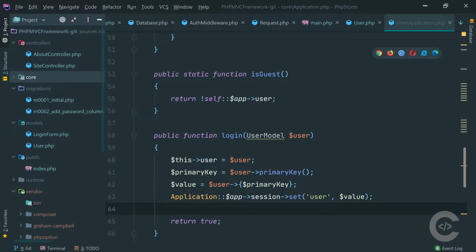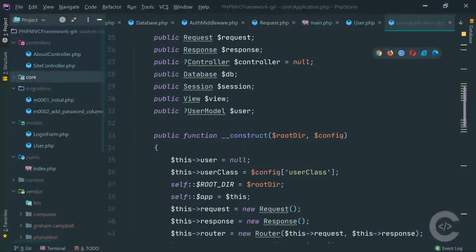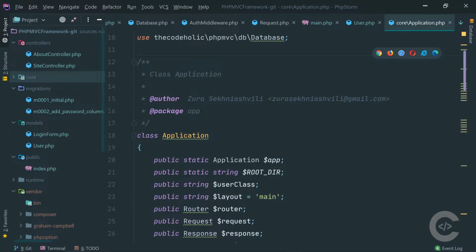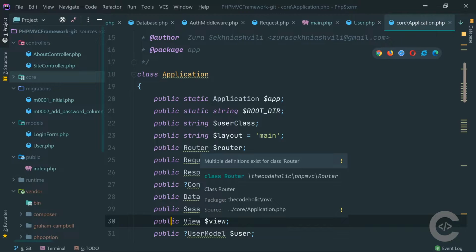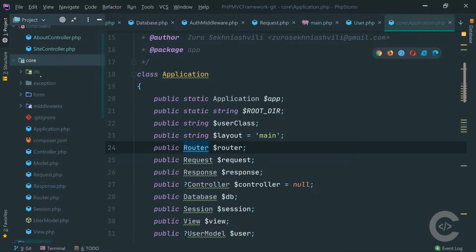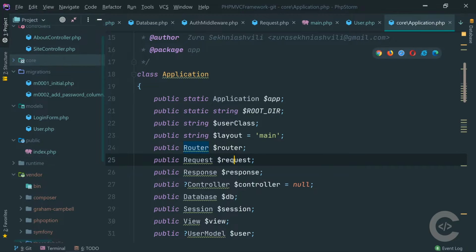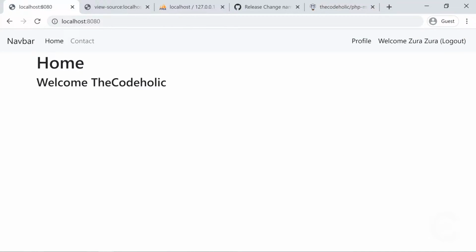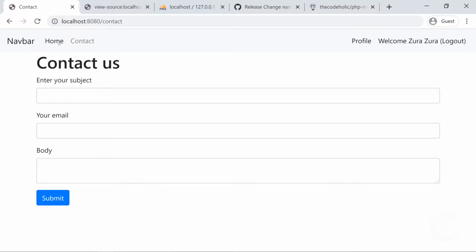Actually, let's have it for a few more minutes and then we can delete. And here's the problem: the router has multiple definitions. Yeah, this is not a problem. PHP Storm sees that the router exists two times, one from the core folder, another from the vendor folder. So let's just refresh in the browser, and I hope everything works fine.